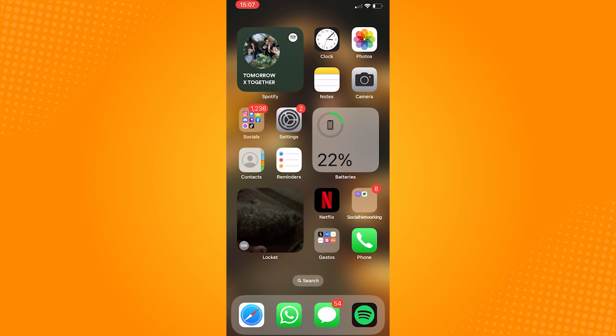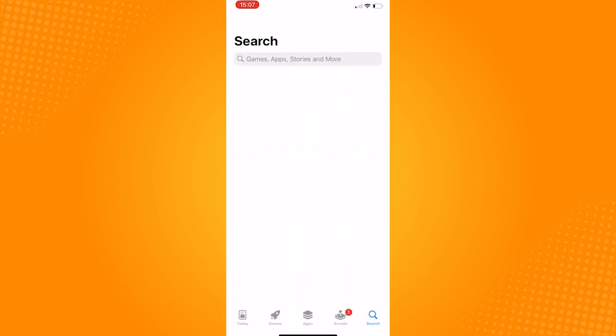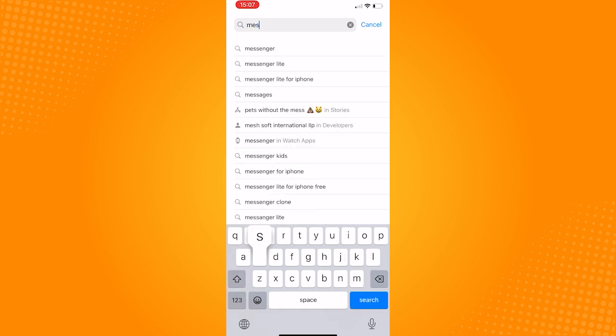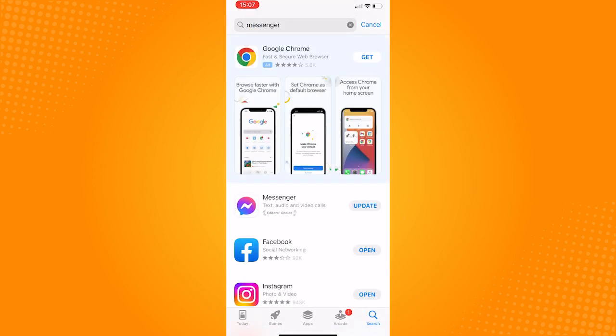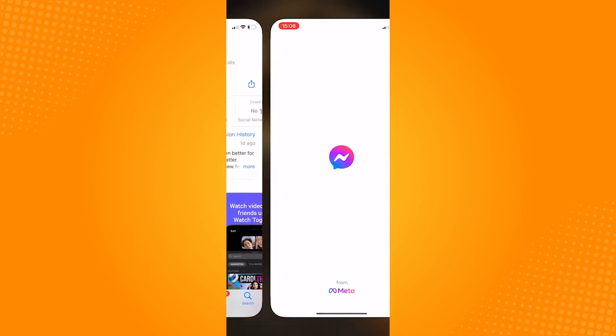To check this, go to your App Store, click on the search icon and type in Messenger. Make sure that this button says open. If it says update, then go update your application first. After updating, open the Messenger application.